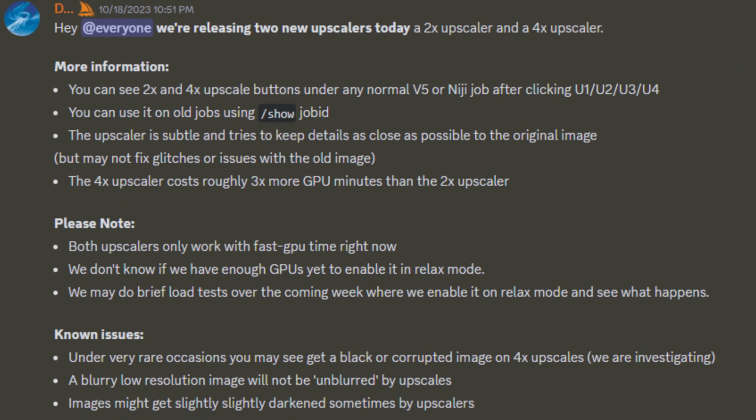What's going on, everyone? Today we're going to be discussing one of Midjourney's new features called upscaling, and we'll go over what it is, how to use it, and how it might be useful for you. Here are the patch notes from Midjourney's Discord page.